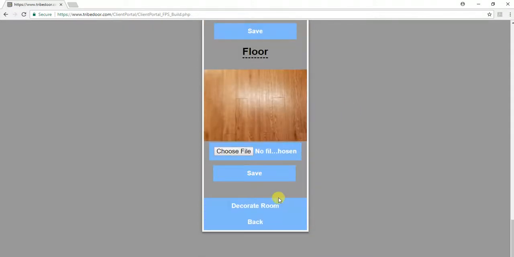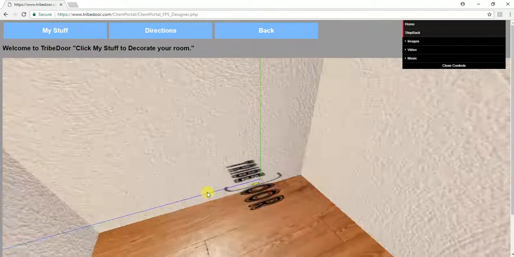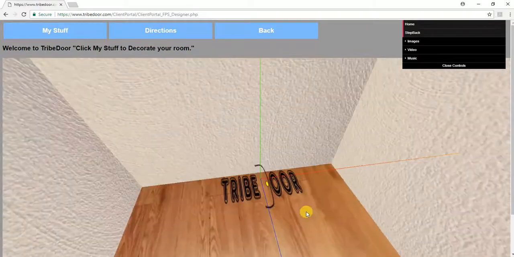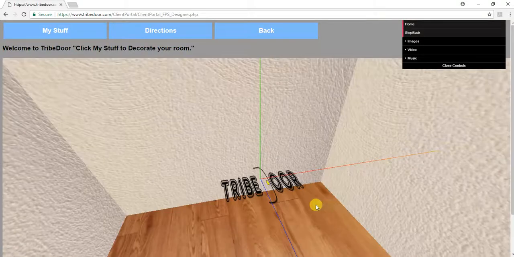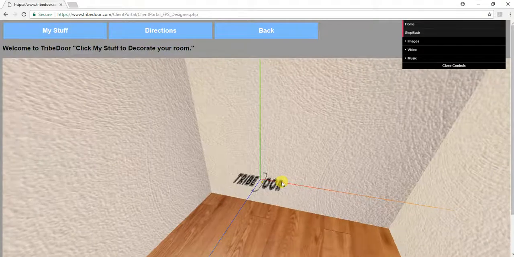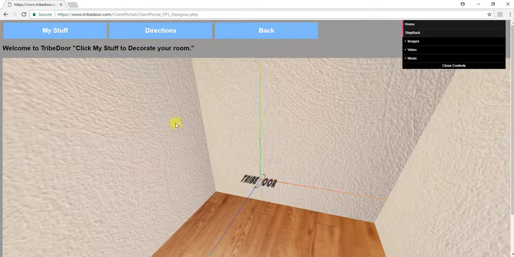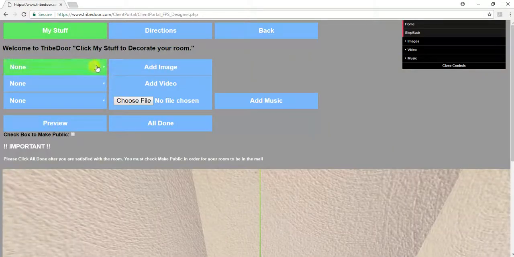So then once you're done with that, you want to go in here to your Decorate Room tab. Now when you're in your Decorate Room, this is the designer. It's preferred that you use a PC or a Mac, preferably a laptop of some sort, and a mouse with a trackball in order to design your room. What you can do is click on My Stuff. You can add images and video.